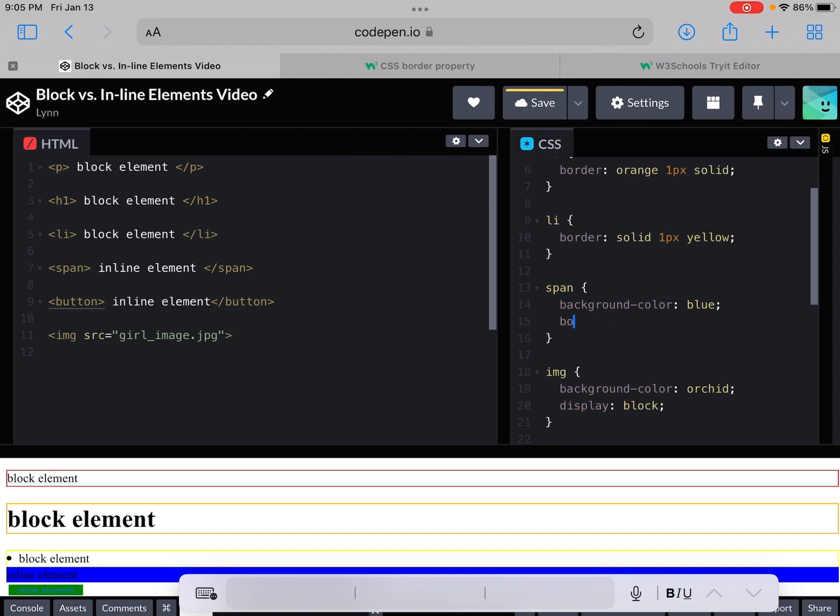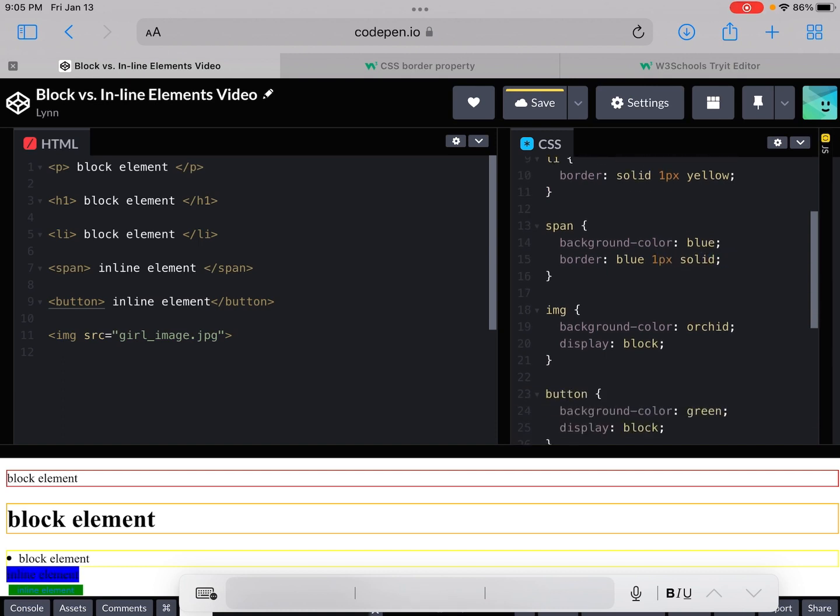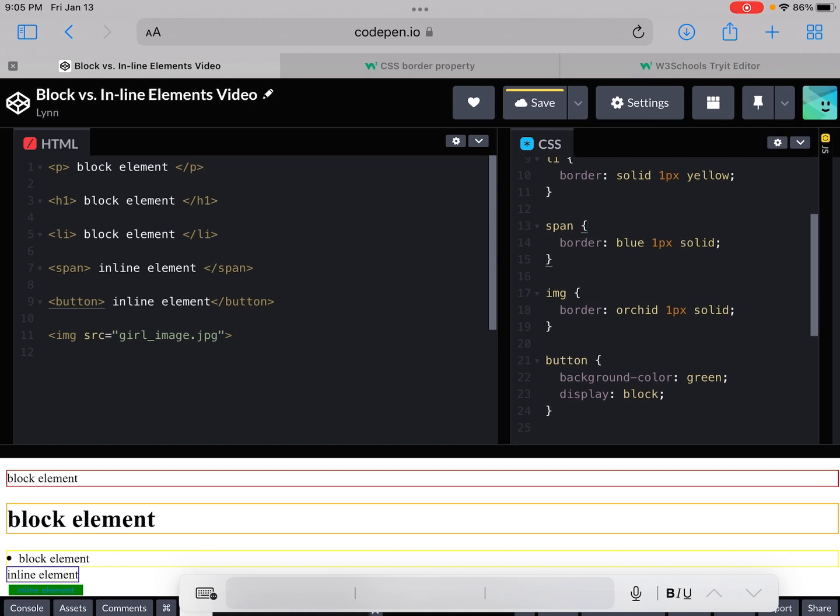Okay, we're going to add another border. We're going to put blue and teal. No, we need blue. Why did I write teal? Blue, 1 pixel, solid. Take this default state off. And we're going to change the border to orchid, 1 pixel, solid. And again, it doesn't matter what order. Take that background color off. And we're going to do the same thing here.